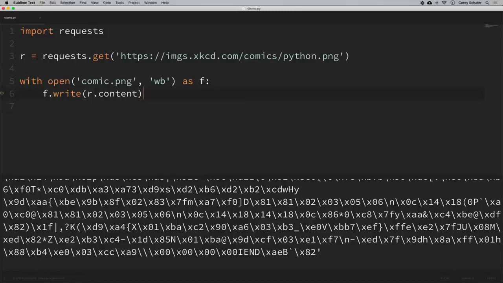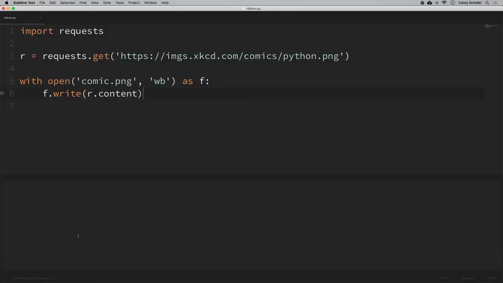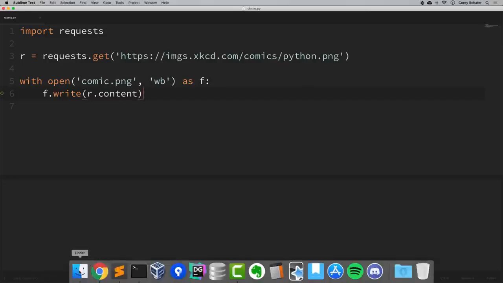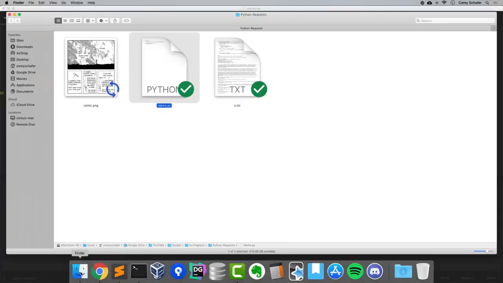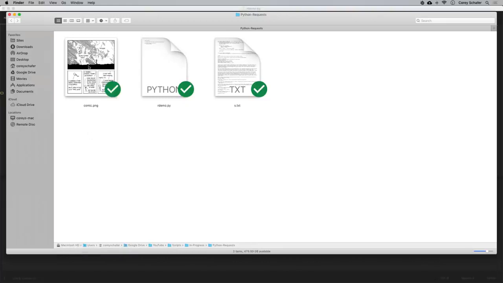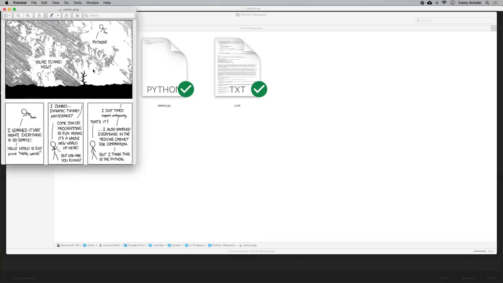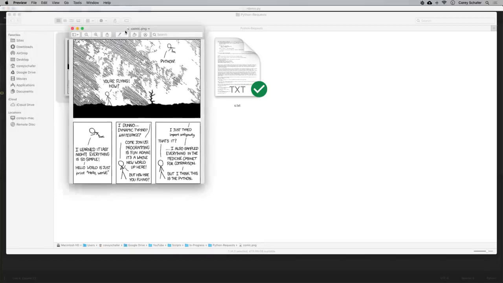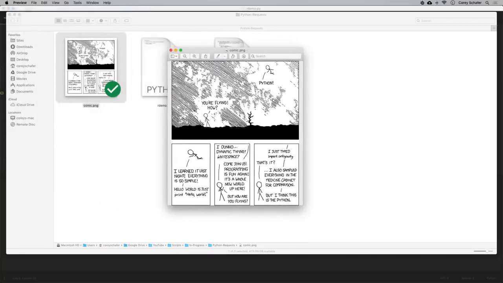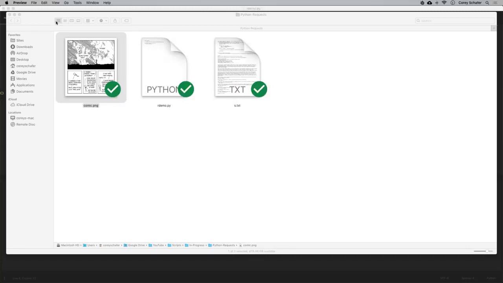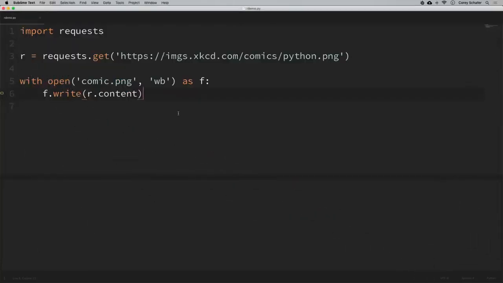So I'm going to save this and run it. And we don't get any output down here because we didn't print anything out. But I have the directory open where I wrote this module. And we can see that we have the comic.png right here. And if I open that up, we can see that it is the comic from that website. Okay, so now let me close that down and go back to our module here.